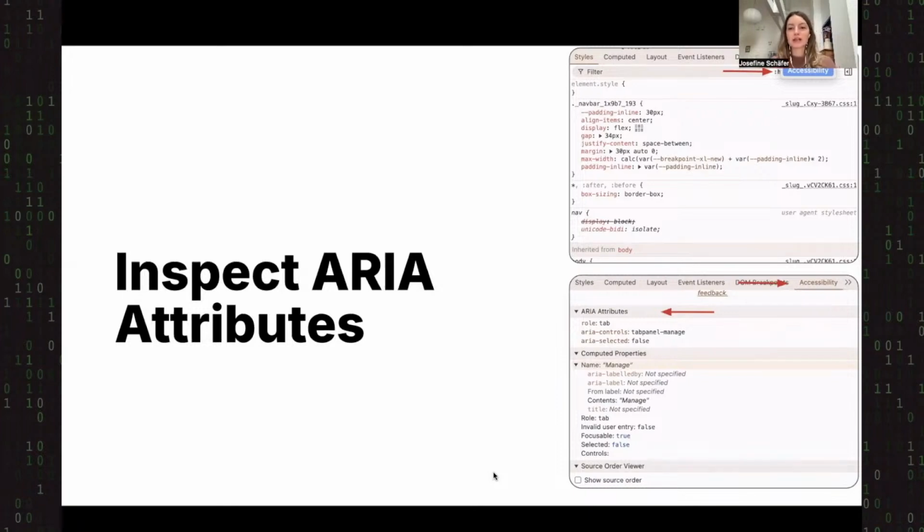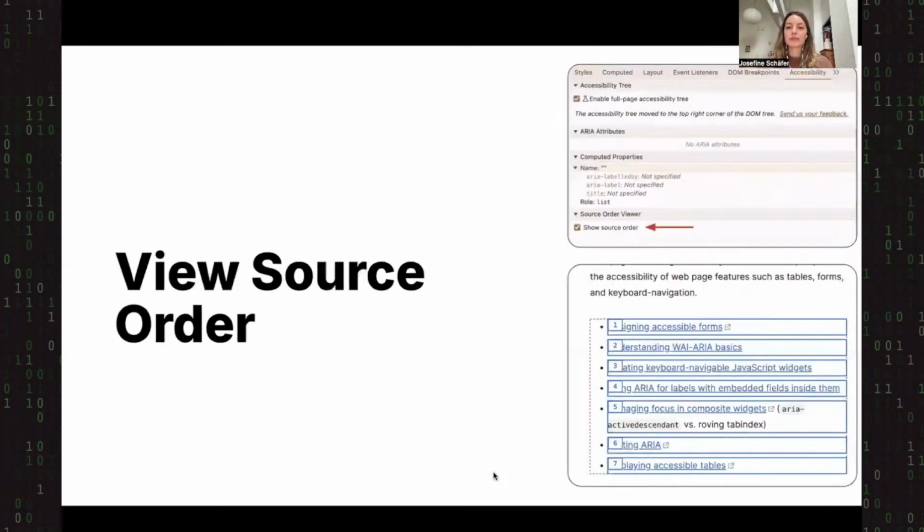You can inspect those here. What kind of controls does it have? Is it selected? All of that will come up in your ARIA attributes.